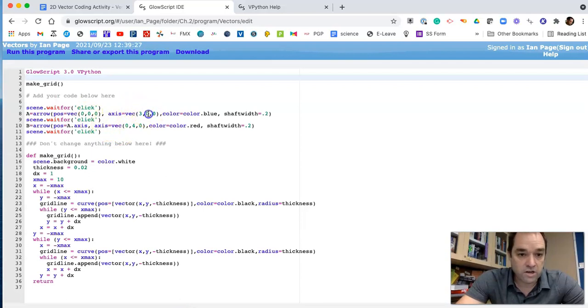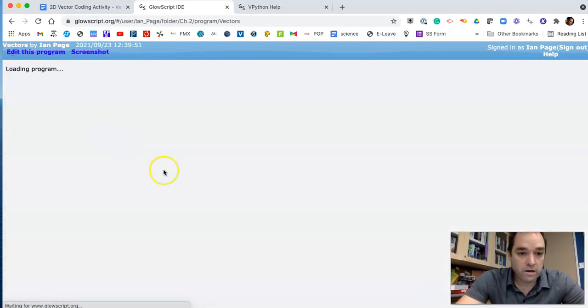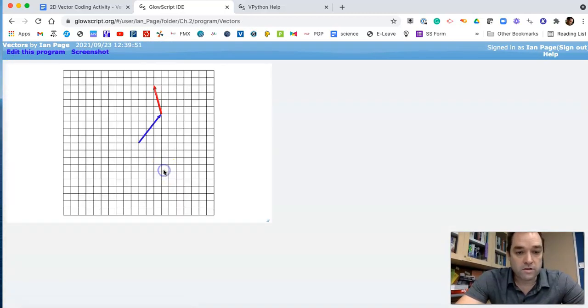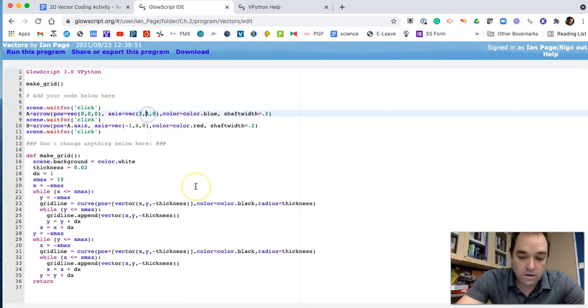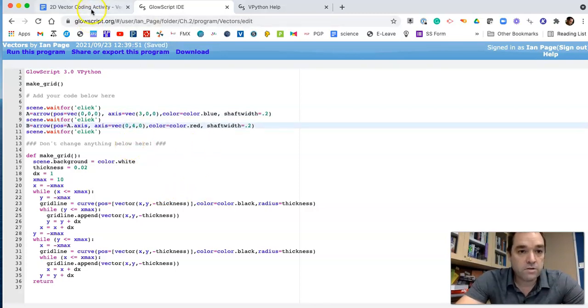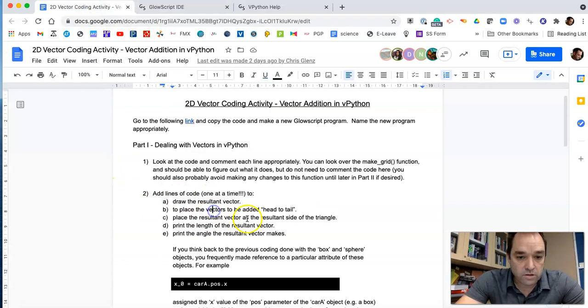So let's say if I change this, say, to 3, 4, and then make this like -1, 4, and I run it, and you can see that there's the first vector, and the next vector is always going to be placed at the tip of that first vector. Okay, so going back to our original notation of it being 3 units to the right and then 4 units up, now let's move on to making the resultant vector here.